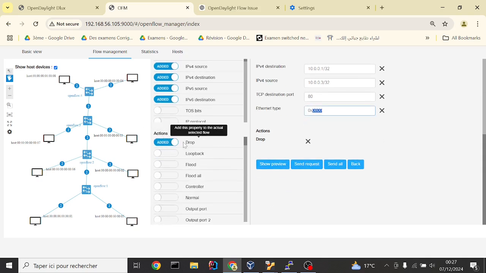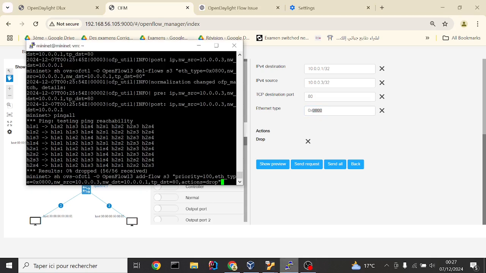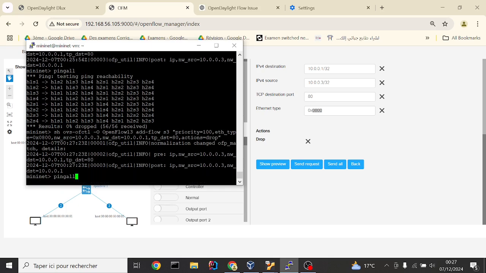Then we chose action drop, or otherwise we can write this command in the terminal of Mininet: add flow on switch 3, priority 100, Ethernet type is IPv4, source is switch 3, host 1, and destination is switch 1, host 1, the port 80, and the action drop. Then we're going to open a terminal. We're going to try if the protocol works or not.